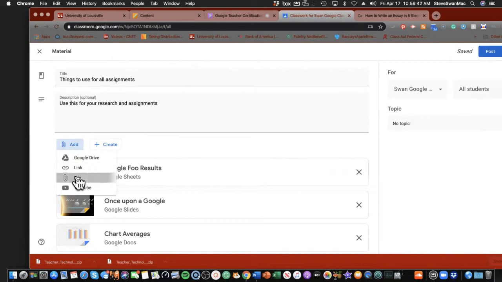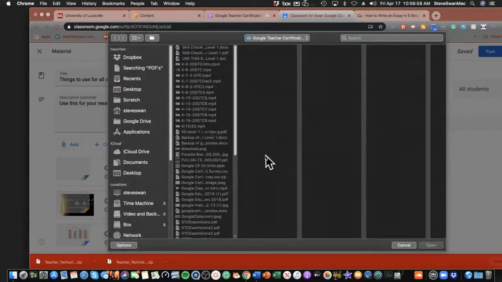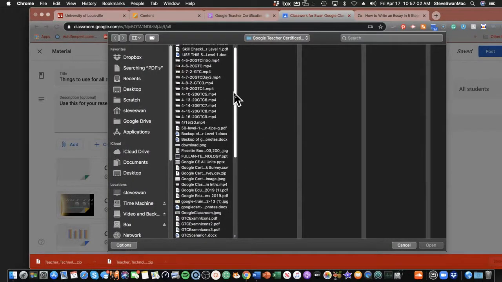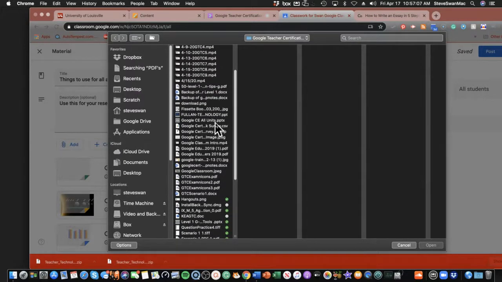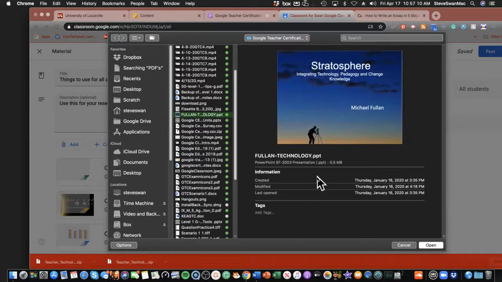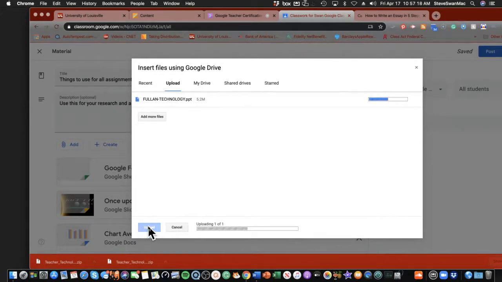Then I'll come back in here and let's do one last one. File. And on this one, I could go and upload something from my computer, or I can use my drive, or if I'm shared with someone else, I can use their drive. So I'm going to select from my computer, Google Teacher Certification. What do we got in here that we could do? Let's grab that. And that's a PowerPoint in another class, but you get the idea.